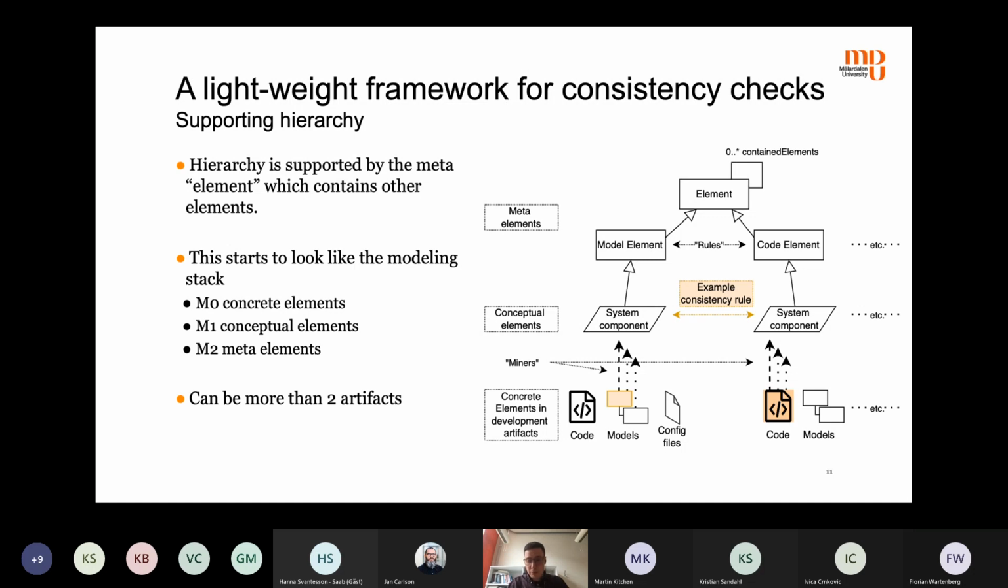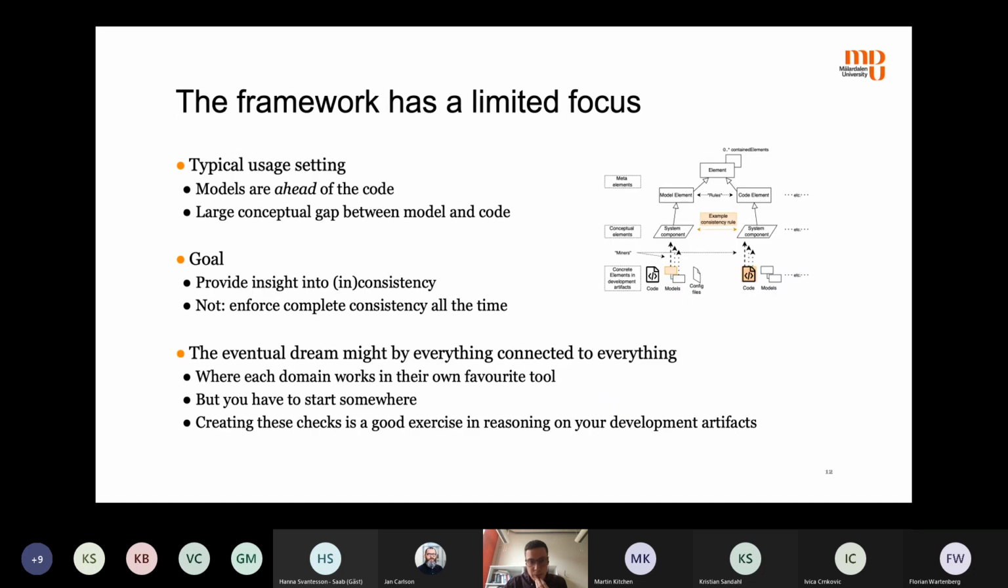And of course, now I show an example with two artifacts, the system model and code, but you can of course include many more things in this if you want. There's nothing stopping you from adding more things.